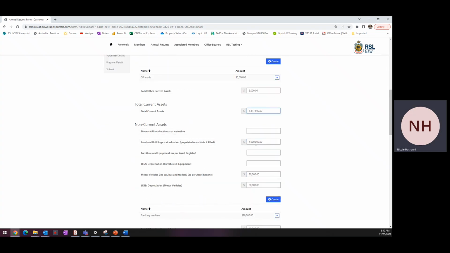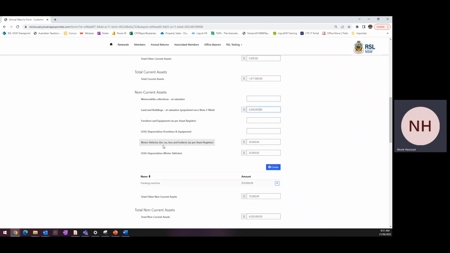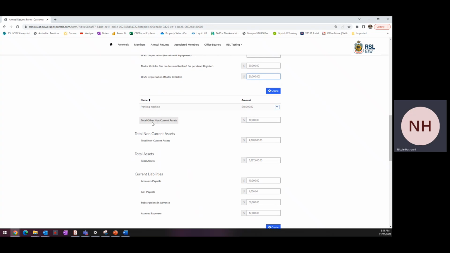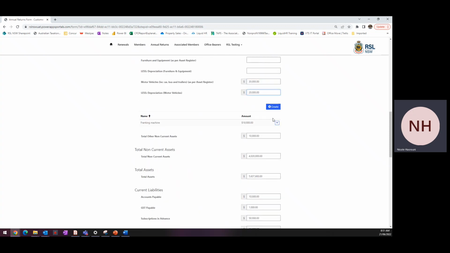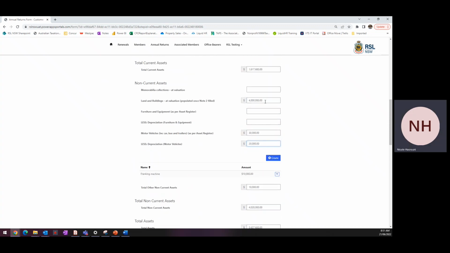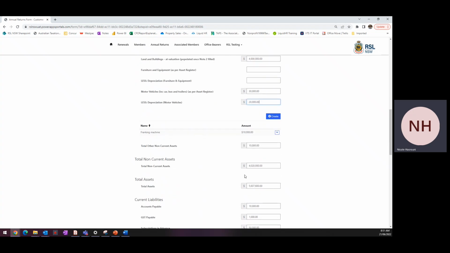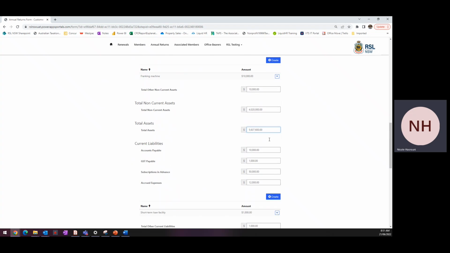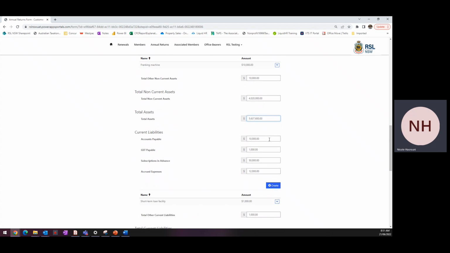Got a list here of non-current assets. Land and buildings has come from note 2. Motor vehicles and any depreciation, also furniture, equipment and any depreciation. You'll enter the depreciation as a positive number and it'll be automatically deducted. You have the option for other non-current assets, and total non-current assets will populate automatically as well. As you can see, we had the 4 million, 30,000 less 20,000, which is 10,000, and the 10,000 franking machine has given us 4,020,000. Total assets is a locked field and adds up total current assets and total non-current assets.